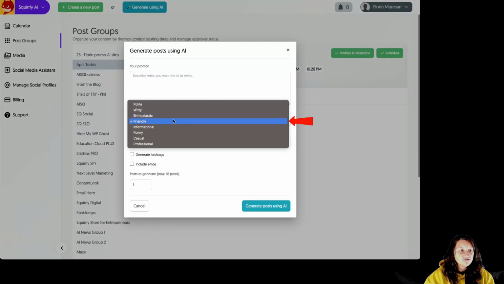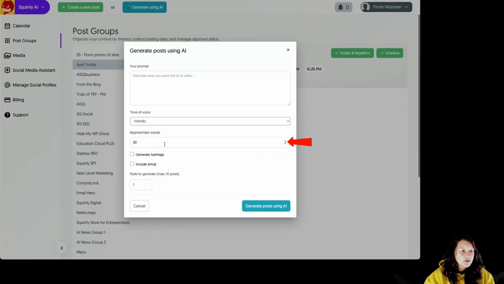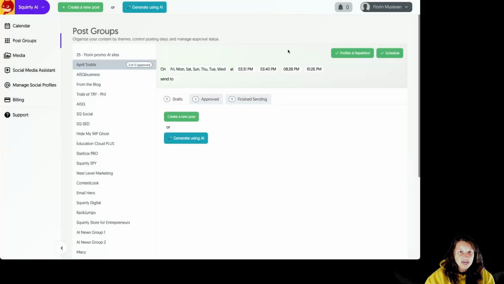By clicking on this button, we can write a prompt over here. We can choose the tone of voice. We can select the approximate words, generate hashtags, include emojis, and post to generate. Maximum 10 posts.